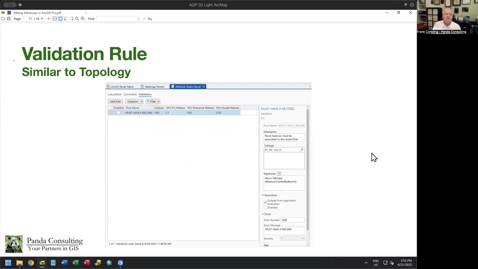And the validation rule, again, is similar to the topology in that it's not run at any of these. Matter of fact, you can see there's no triggers here. It just goes at the end and says, okay, let's check these validation rules and see if you're in compliance with them. And that's the same.